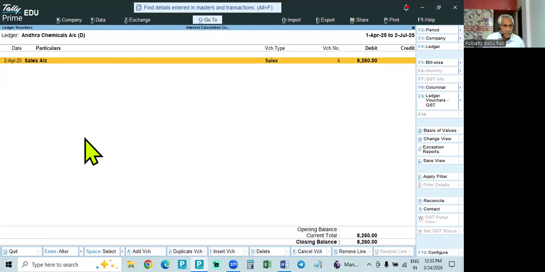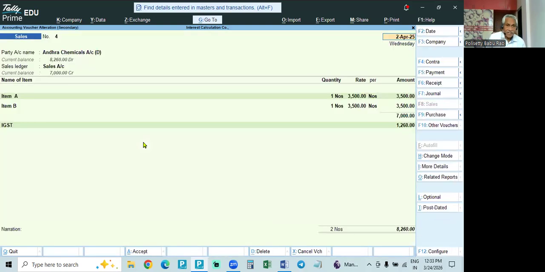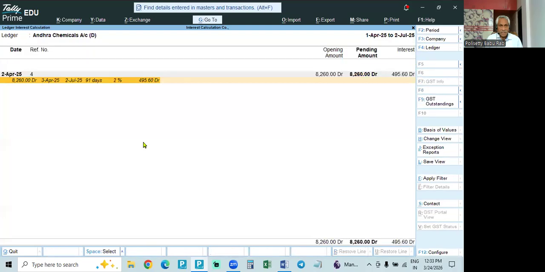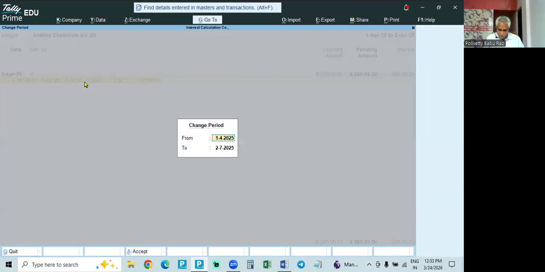So the bill date is 2nd April. In the case of this one, bill date is 2nd April. It will take from the next day. And here, I will give another one. So here, 1st April to 2nd July will be exact in a month. That is the 3rd onward. What we do is 3rd to 2nd.